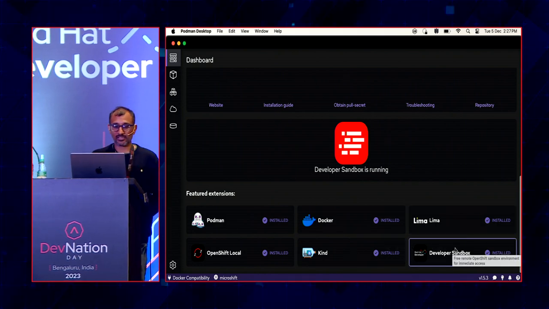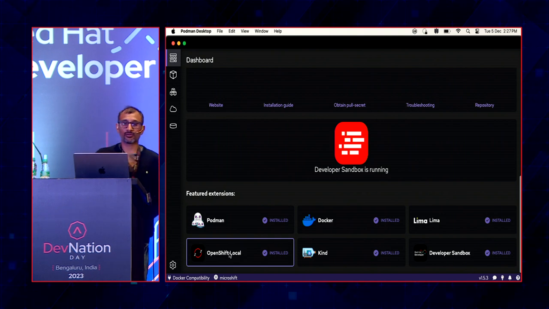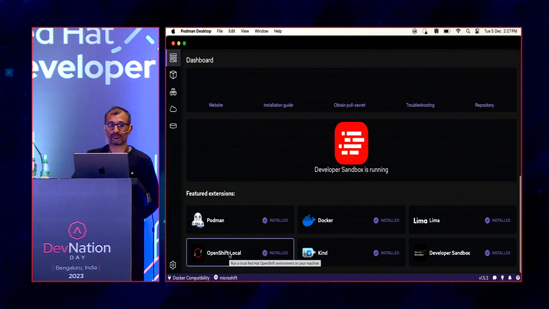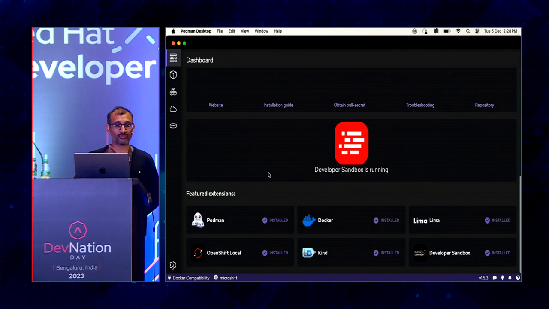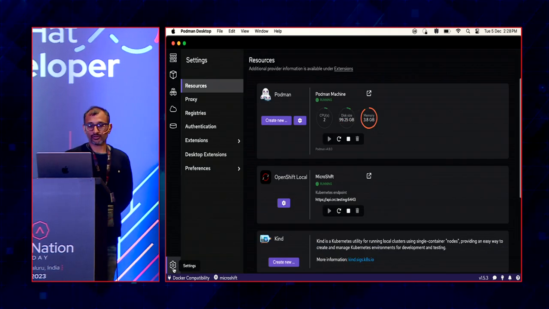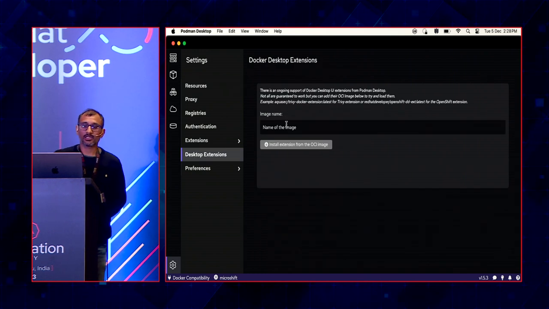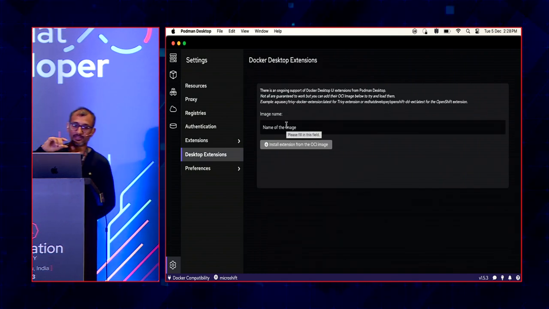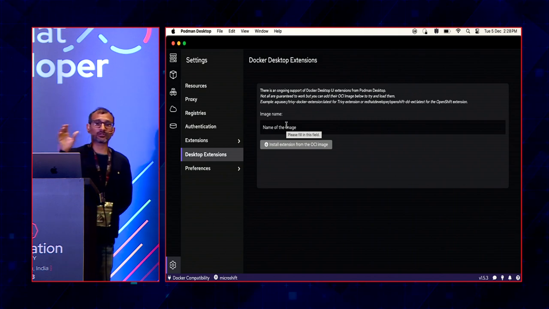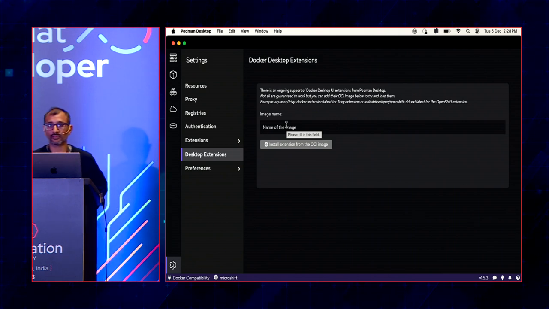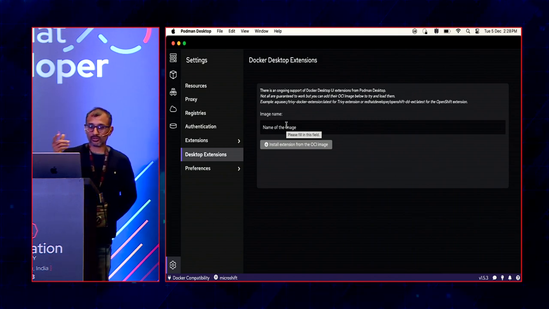The developer sandbox and OpenShift Local are something you need to install if you really want to consume them, right? And installation is very simple. You go to the settings, you go to the desktop extension. There are a lot of desktop extensions; the images are there and you can use them. You can even use an extension that works with Docker Desktop.